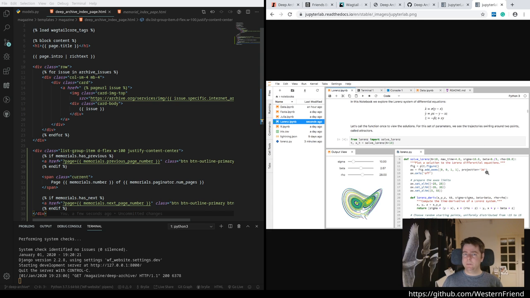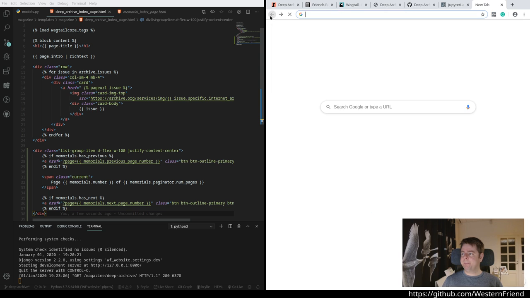You can just split these. I think it's pretty easy to split it. And then when you close the tab, it'll just collapse that area. Really cool project.